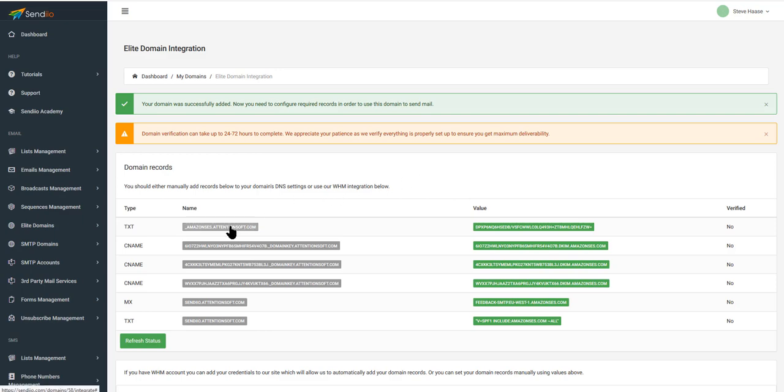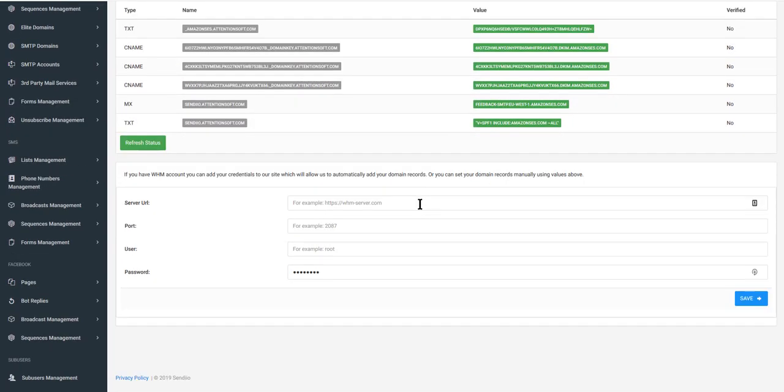When you click on these, they'll copy it to a clipboard for you, and then you just paste it into your cPanel account. Or there's a second way of doing it. If you have a VPS or a dedicated server or a reseller account with your hosting provider, then here's a real quick shortcut. All you have to do is put the link to your WHM or web host management panel, the port that it uses, which is typically, as it shows here, 2087, your username, which is usually root, and then whatever the password is to get into the WHM console.